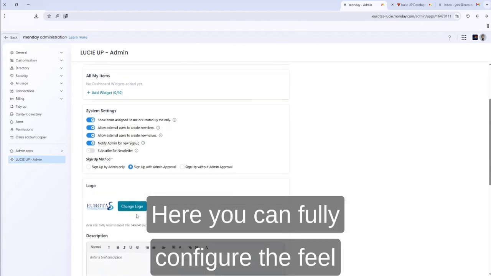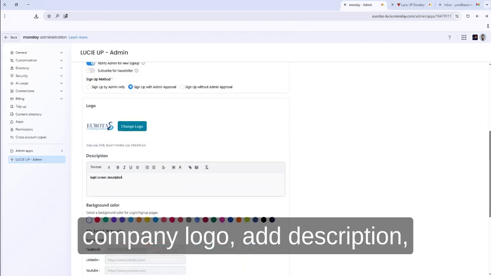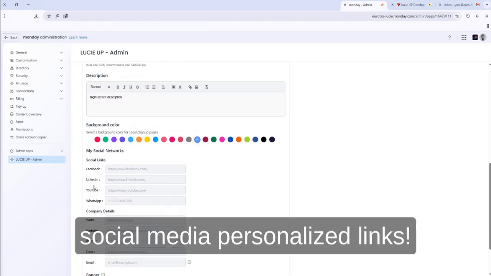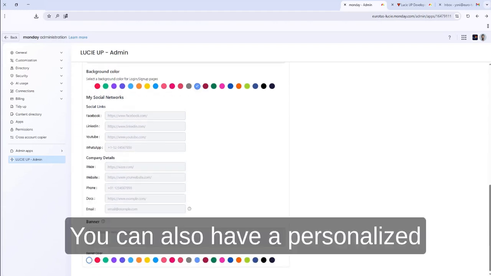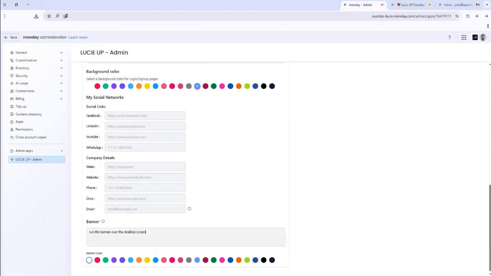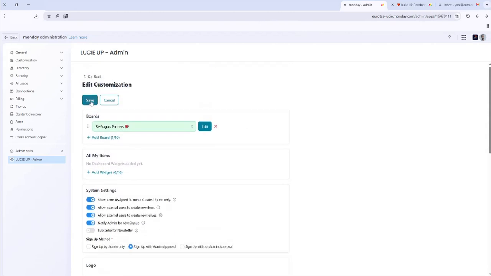Here you can fully configure the feel and look of your portal, add your company logo, add description, background colors, and even add all your social media personalized links. You can also have a personalized banner on top of your portal. Don't forget to save your configuration.